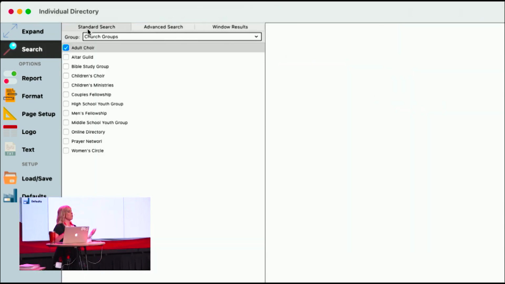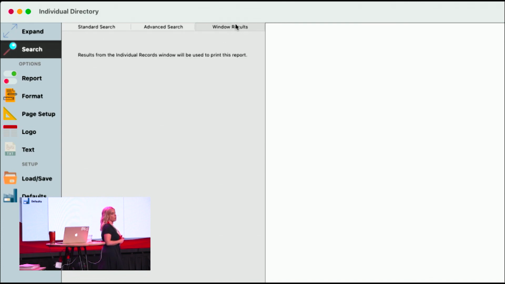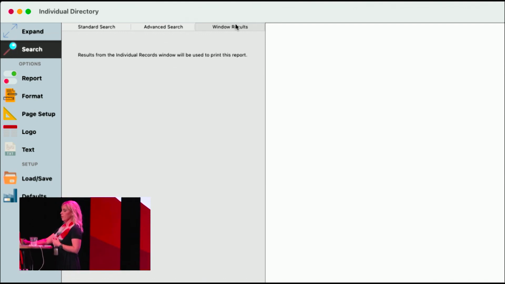I click over here, and I print the directory. It's not printing my search. Why do you think it's not printing your search? You told the system, print the standard search. If you've created an advanced search and you want to print based off of whatever you put in for that advanced search, you need to have advanced search brought forward, because now I'm telling the system, print from my advanced search. Or print from the Windows results list, because we pulled it over. And then it's going to print that report.